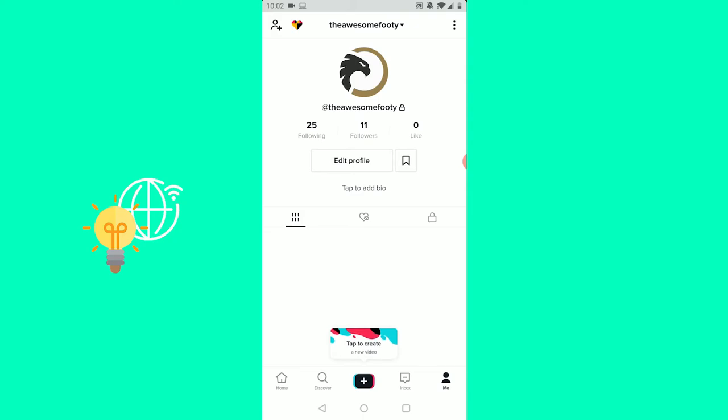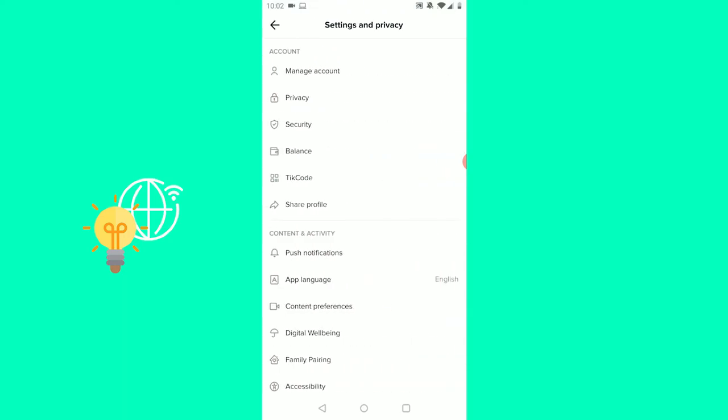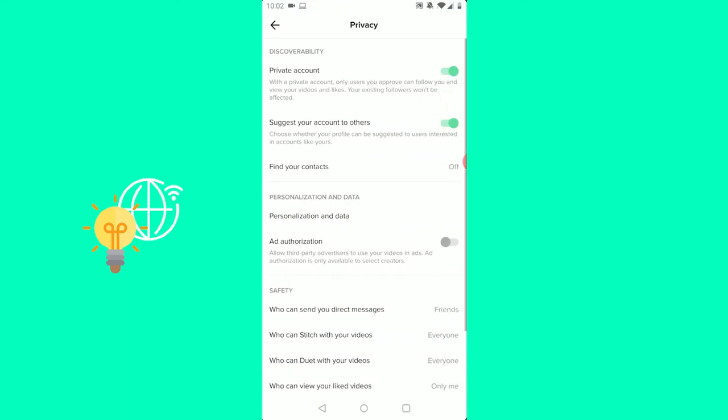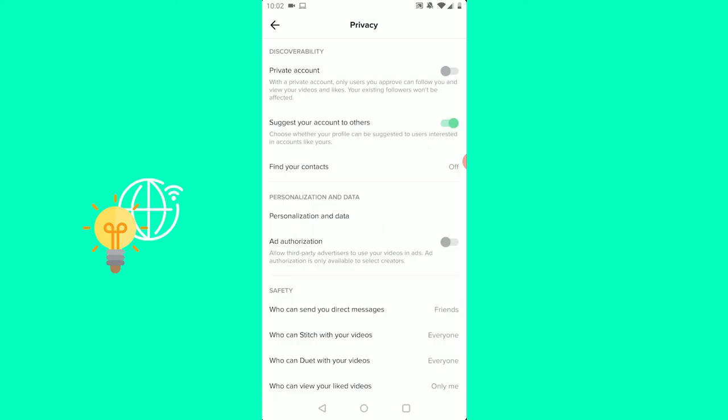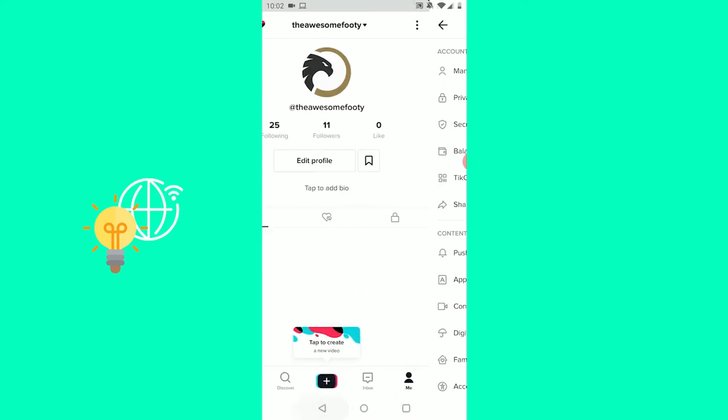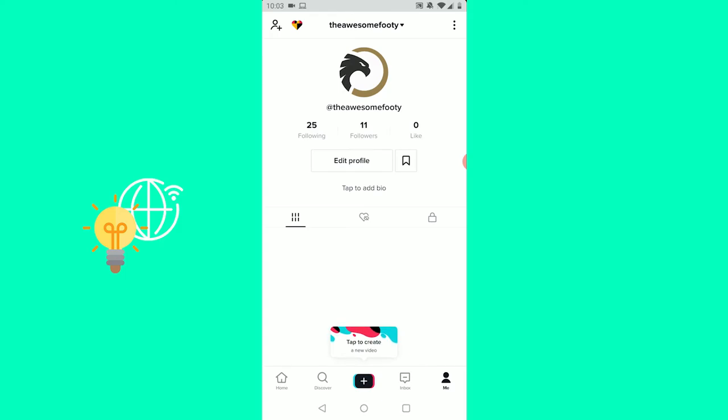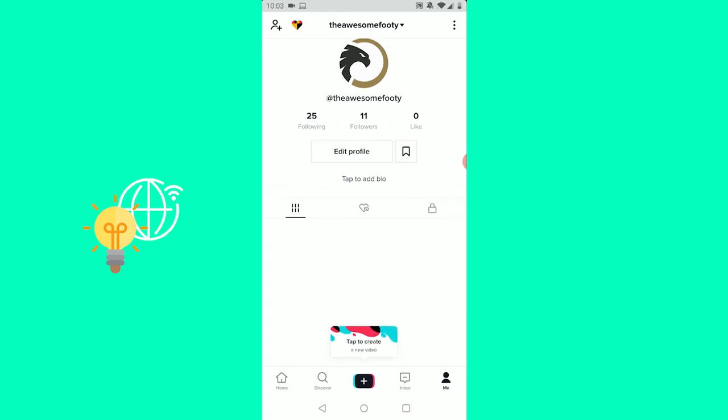And if you want to change that and remove the lock, click the three dots in the top right, click Privacy, second from the top, and as you can see, private account is enabled on here. So what you want to do is disable that. And that now asks you if you want to change to a public account. That's exactly what we want. Confirm. Go back, and as you can see, the lock behind my username is gone. That's how to remove locked account on TikTok in 2020.